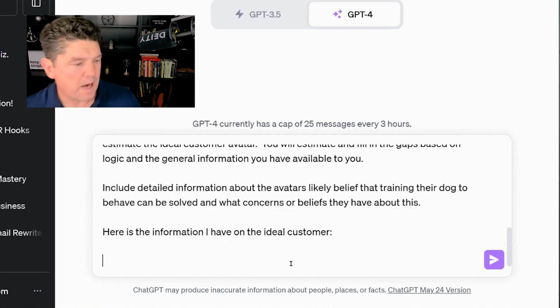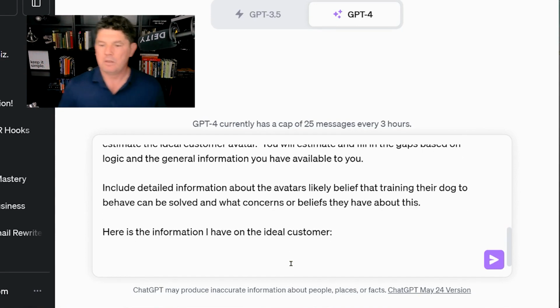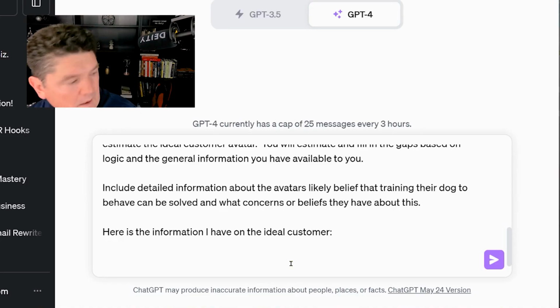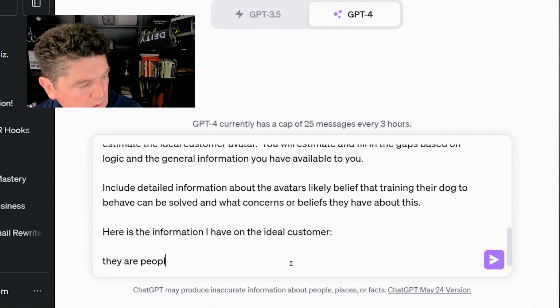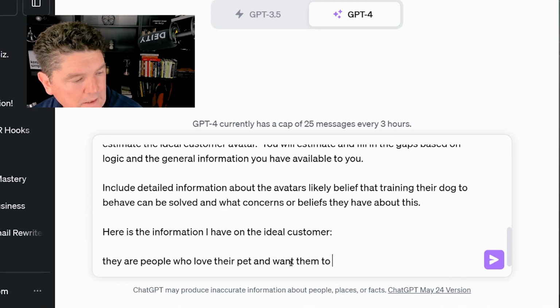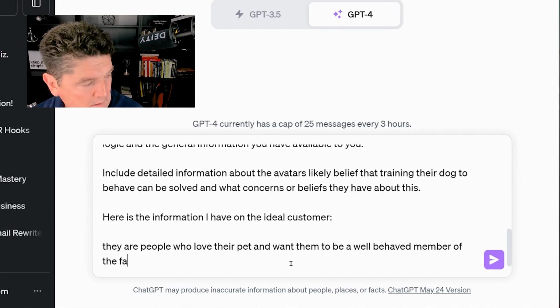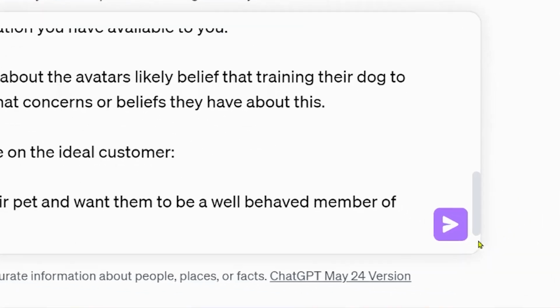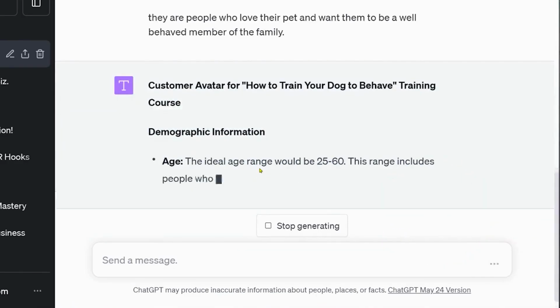Okay, so then you go to the bottom and we're going to put whatever you know about them. Maybe you know very little. So let's give an example of somebody who knows very little. If you happen to know that they're men or women, you happen to know the average ages, any other demographic information, but you could start out incredibly vague, which is what I'm going to do. I'm just going to say they are people who love their pet and want them to be a well-behaved member of the family. Then we're going to hit the button and ChatGPT goes to work.